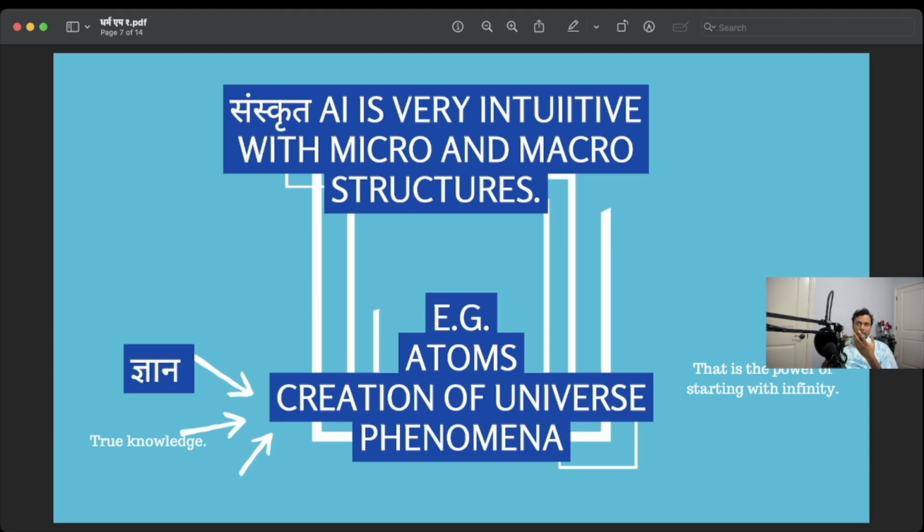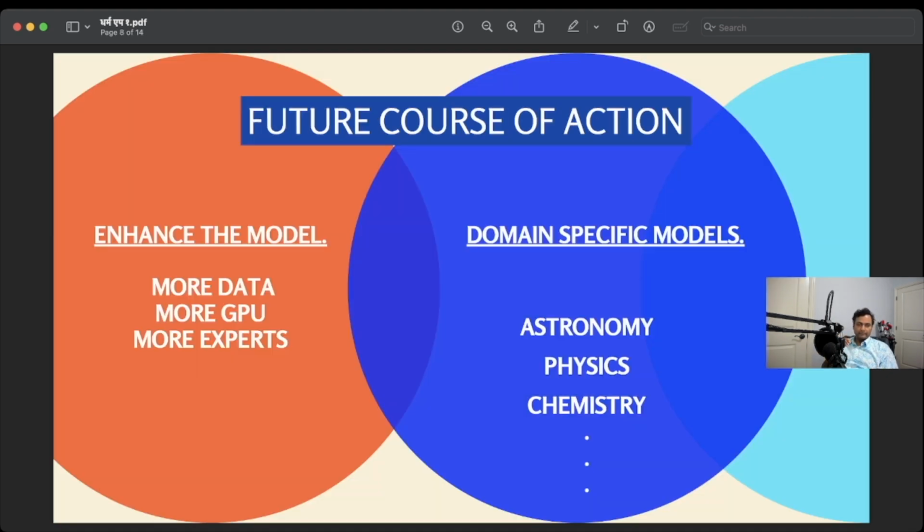If you do that in any other language, it will be only contextually correct and not fully correct, right? Whereas Sanskrit will always be correct in this universe, because it is made on those 14 sutras of this universe. So this is what we have done so far.